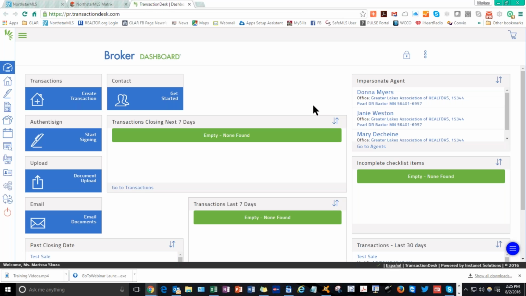Once I log into the system, I'm going to either toggle over to the new Instinet by clicking on the button at the top of my transaction as Light and Pro that says New Instinet. So I'll either click on that or on the first page that comes up, there is an option to try the new Instinet. So you can select that option.